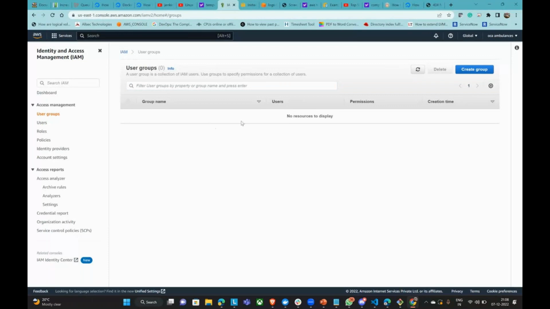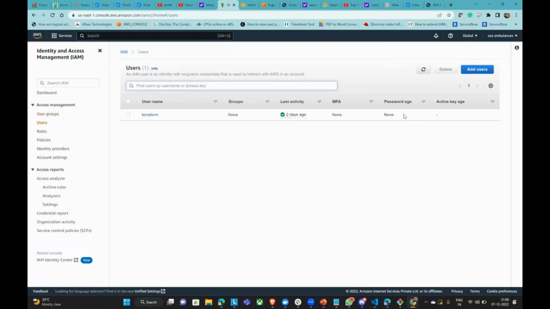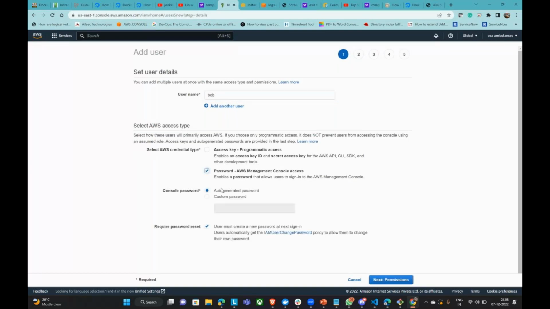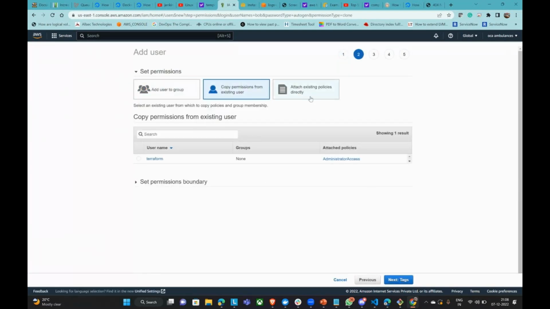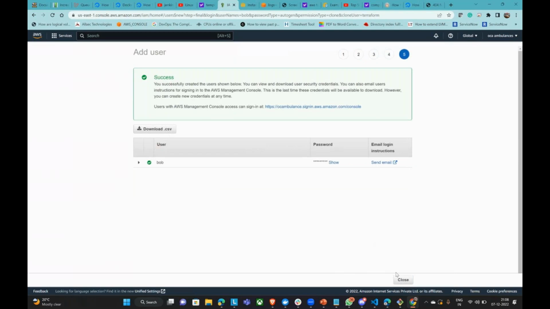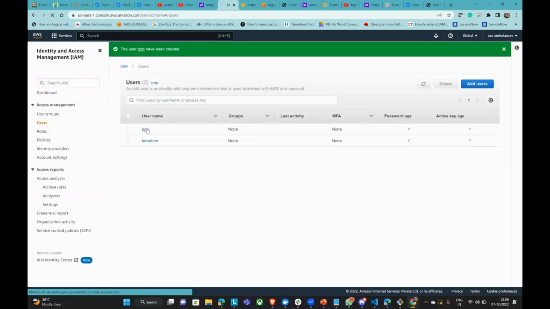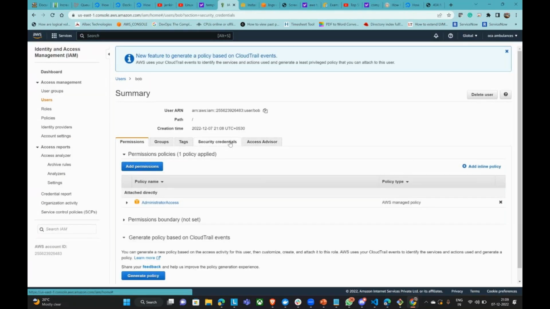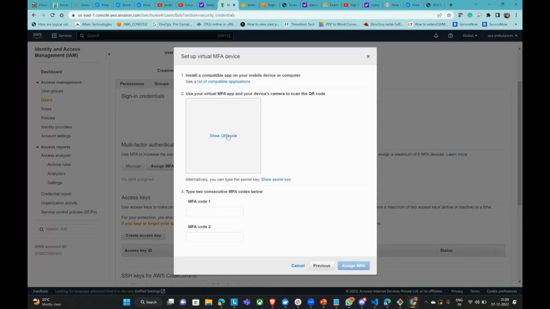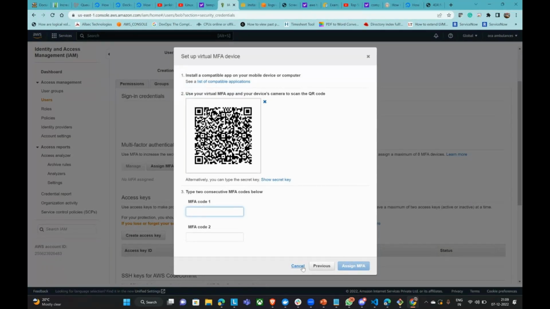So you have to go to that particular user. For example, I will create one user, simply say Bob. I'm not giving a password, it's an auto generated password. Next, permissions, I'm not giving any permission. I'm just selecting this and creating the user. Once I have created this user, close this, click inside, go to security credentials, click on assign MFA, give it a name and continue, show the QR code, and scan it from your Google Authenticator. The steps remain the same, there is no change. Okay, clear? Yes, Mitam.